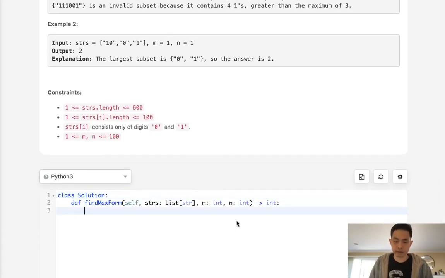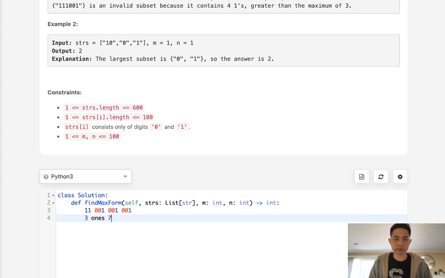But the reason that's not going to work is, say that we had, for example, 1 1, 0 0 1, 0 0 1, 0 0 1, and I said, oh, you can have 3 ones and 4 zeros or something like that. Or actually, you want 6 zeros.